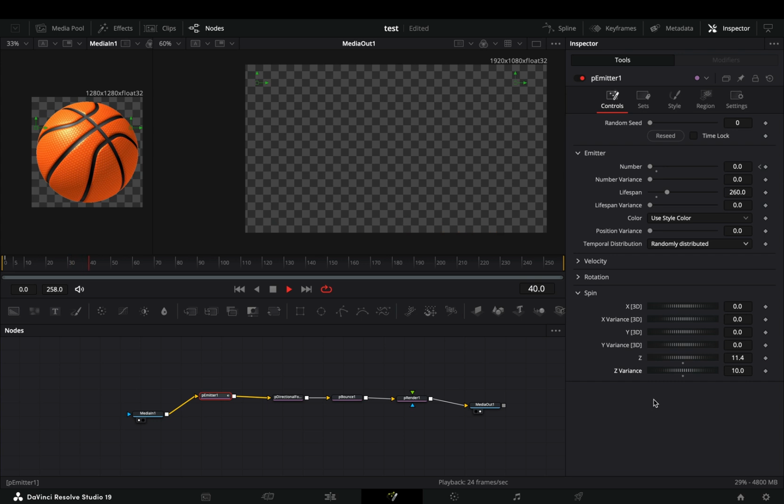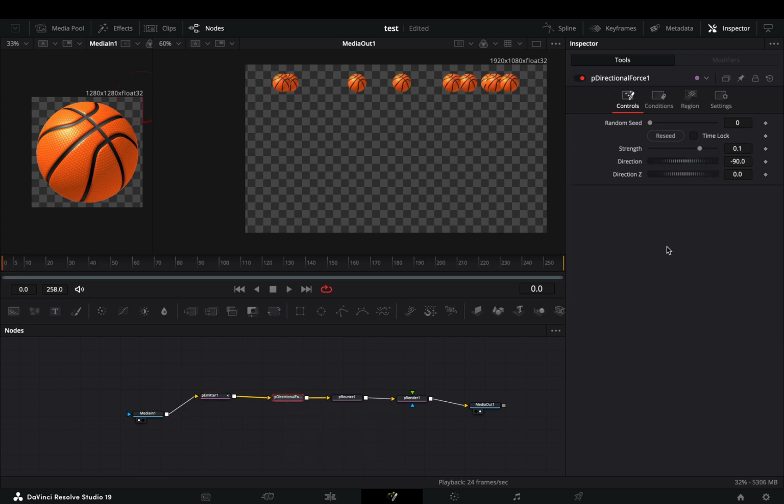Play back your clip and you'll soon find out that you did a terrible job. Go to the directional force node if you want to change the direction.